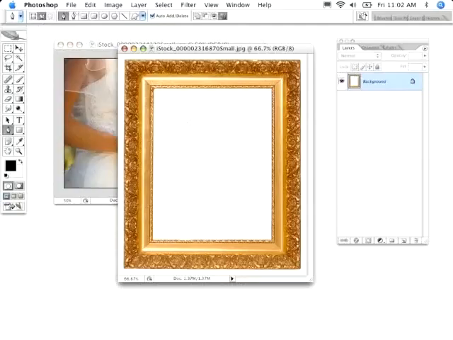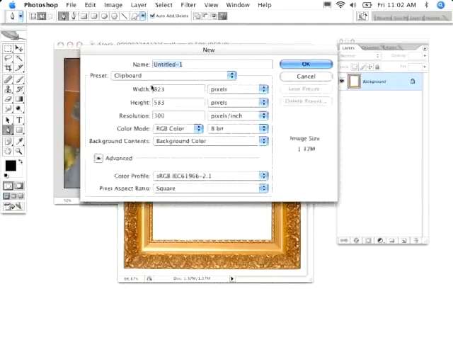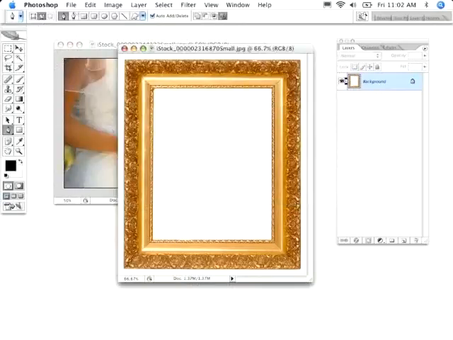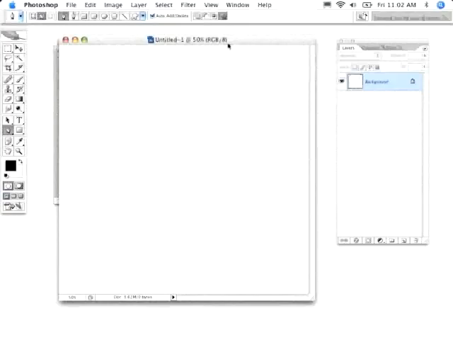So, first thing I need to do is generate the new document that this is all going to be done in. So I'm going to go Command N for New. I'm going to set inches. We're going to do this at about 9 by 9 inches, 125 dpi. So, there I have my base image.